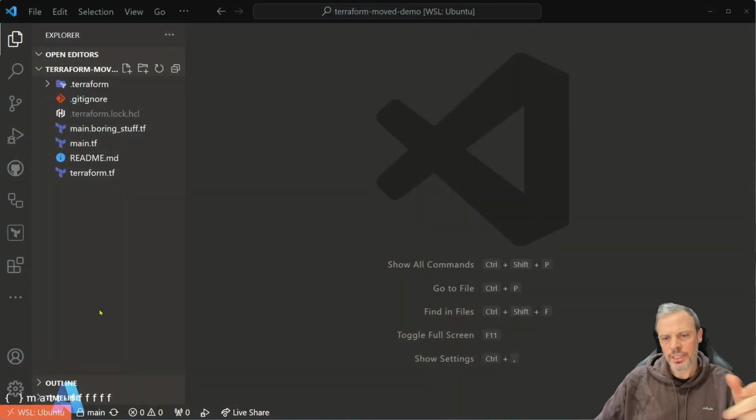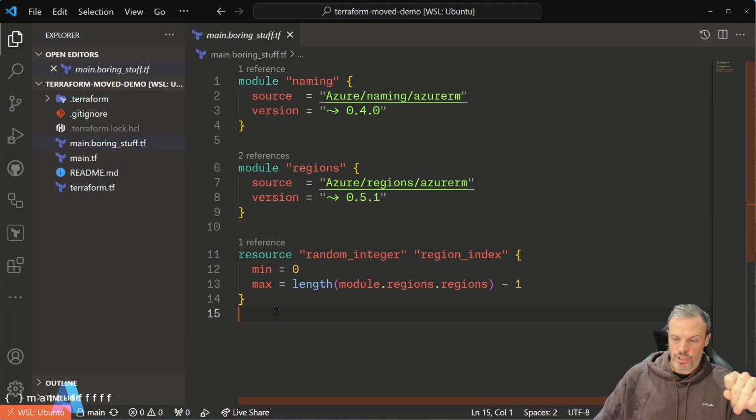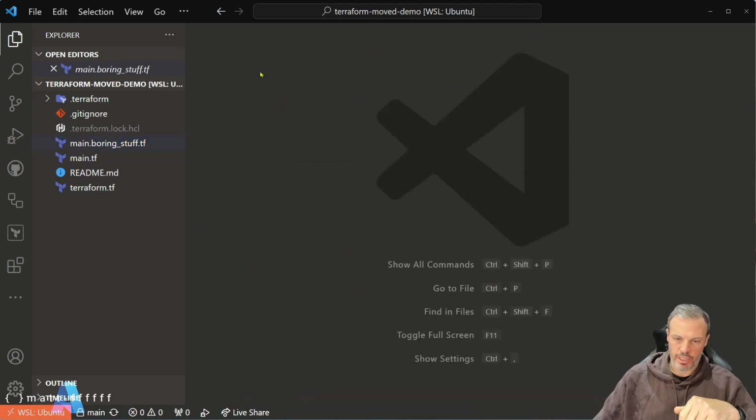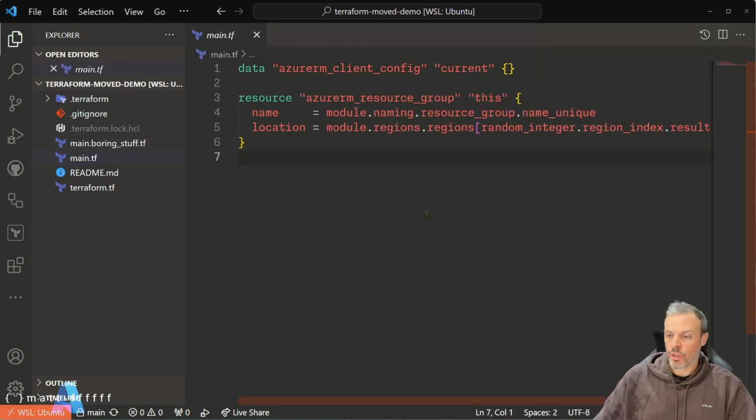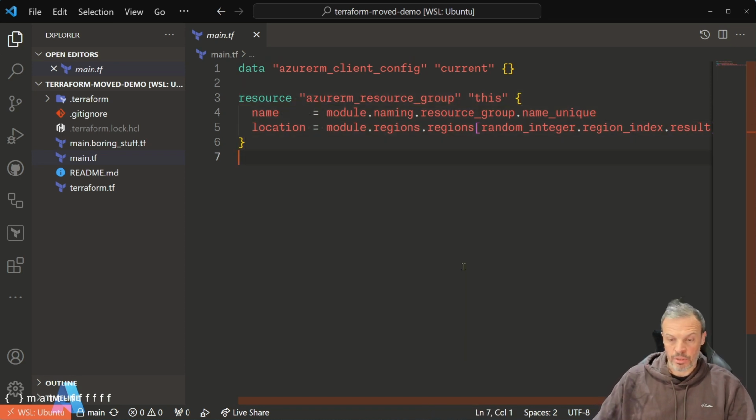What we're going to do is move a Key Vault resource from a native Azure RM resource into a module. So let's go and have a look at that now. This is my repo that I've got. There's some boring stuff here, which just randomizes the naming and the location of the resources, so we don't have to look at that too much. We've got this data source because with Key Vault, you need the tenant ID. In the resource group, obviously, we need to put the resources somewhere.